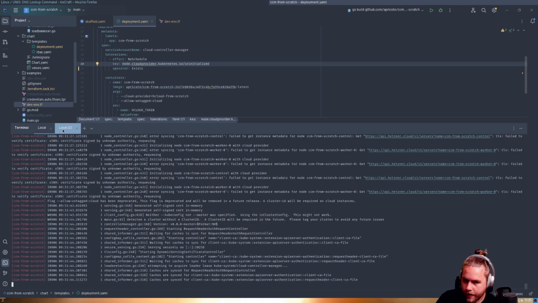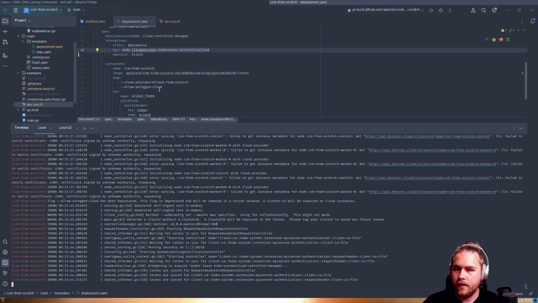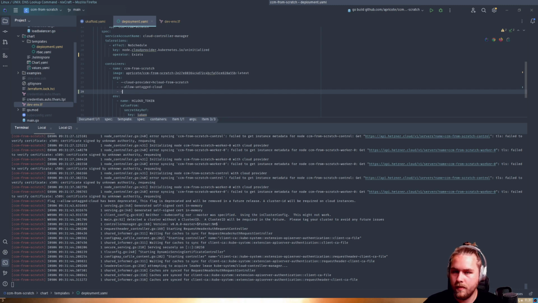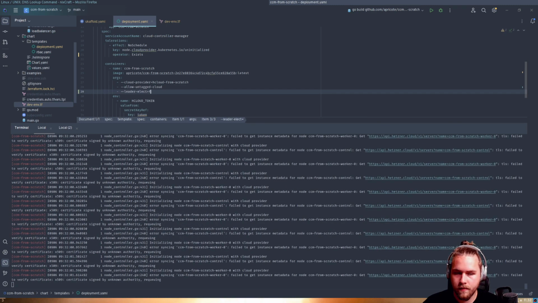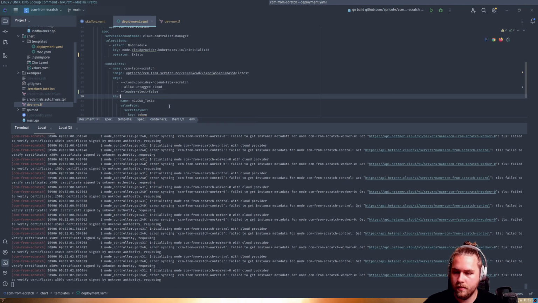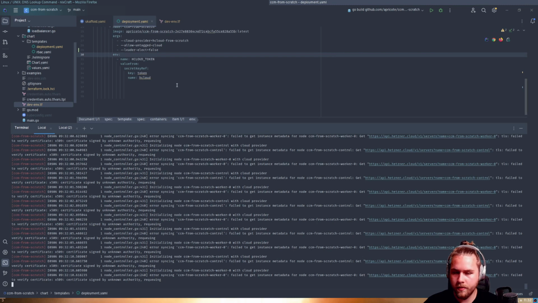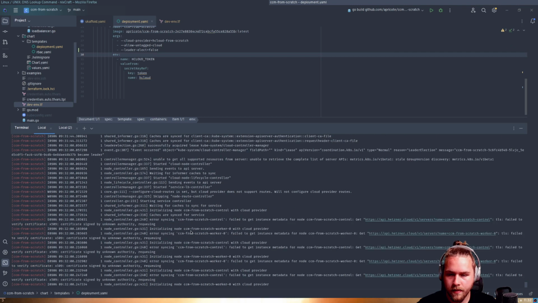Waiting for the leader election again. Maybe we should just disable it. Leader elect equals false. Doesn't redeploy. The hot reload didn't work as I would have expected it to work. Okay, it still fails.